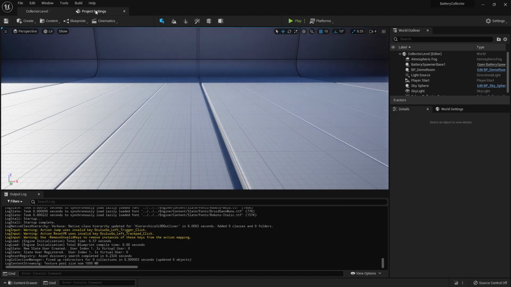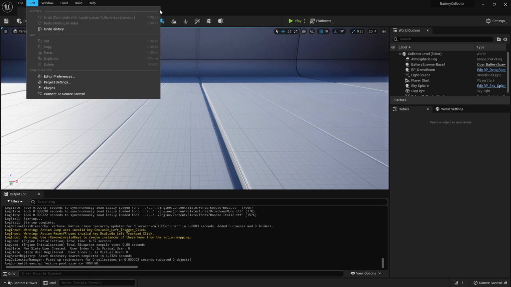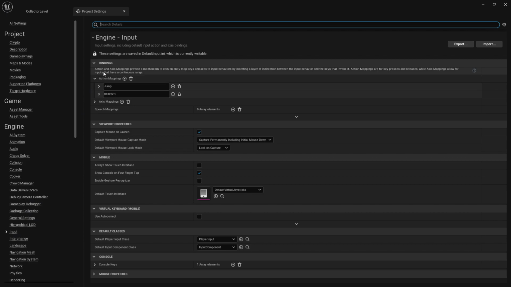Inside of our editor, if you don't have project settings already open, just go to Edit, Project Settings, and this window will open. So let's go down to where it says Engine and Input. And here is where we can add action mappings. We can also go to our project folder and look for the input INI file, and we can manually type all this stuff in, but Unreal does it very generously with this UI based or GUI based approach.